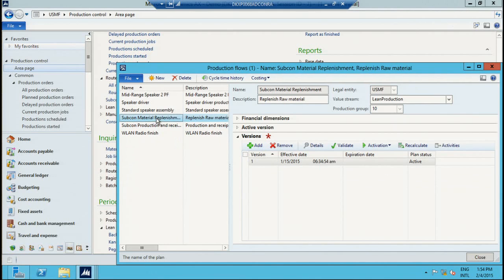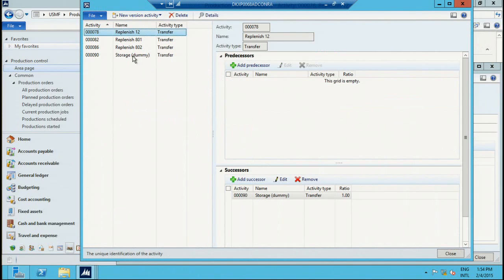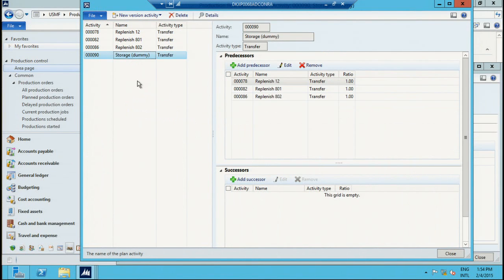So this is the other production flow that is very simple. It consists only of 3 transfer activities and a dummy activity, which is only there because there's a constraint in the production flow that says everything has to be connected. Obviously there's not really a connection, so I make a dummy activity that is never used to connect everything.